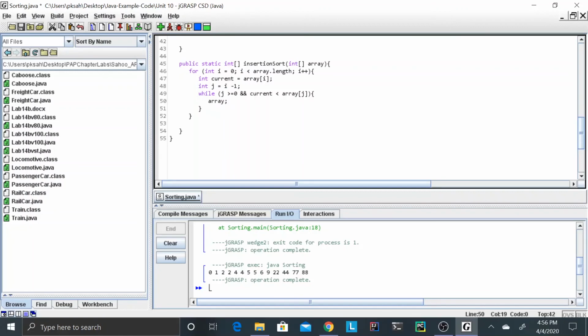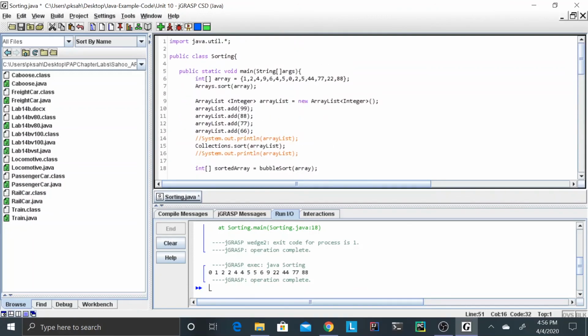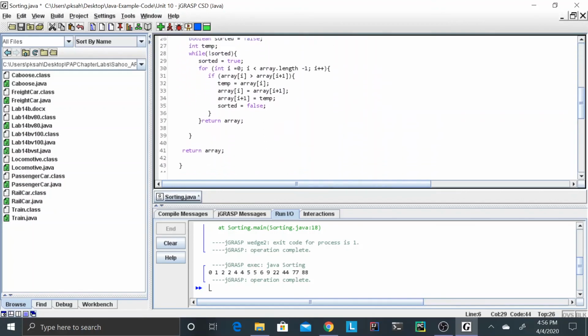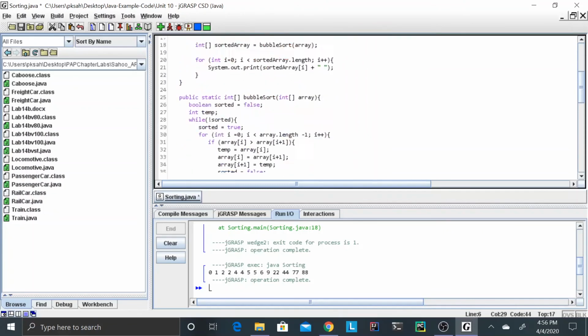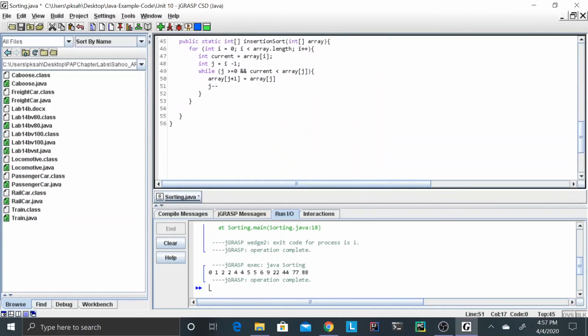So array j plus 1 equals array j, right? And then we will subtract j, because the next thing we'd be analyzing is the index of 6, which has been switched with 9, and we would be comparing that with 4. So we would want to subtract j, and it'll do this until 6 is at its proper position. And so let's see, there's a lot of brackets here. What does this one mean?